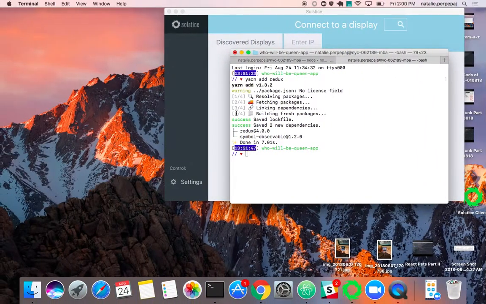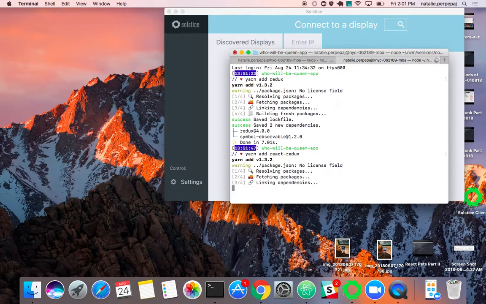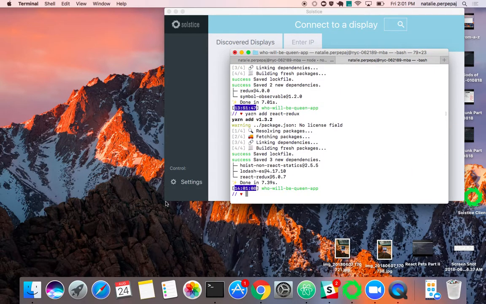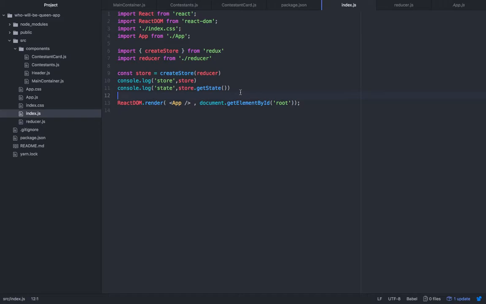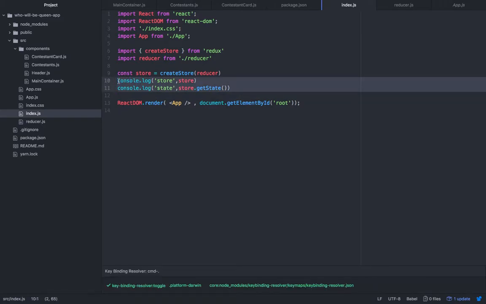So that's where our React Redux library comes in. So we need to make sure we add React Redux. That's going to help us with this linking between these two libraries. So I need to give my store to my React app. How do we give information or send information in React? How do we get information to components? Through props, right?